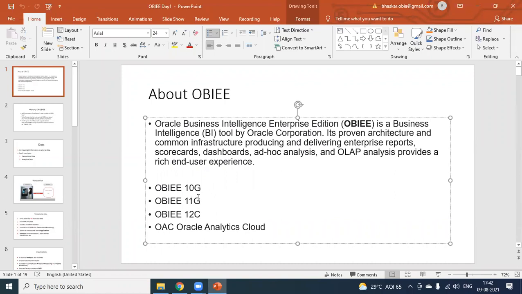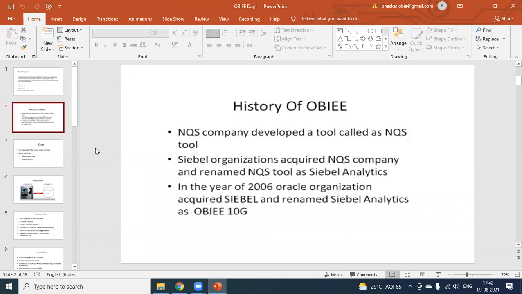There are different kinds of things. Anyhow, we are going to discuss all of them. What the differences are between OBIEE 11G and 12C, all these things we will discuss later. This is the history.